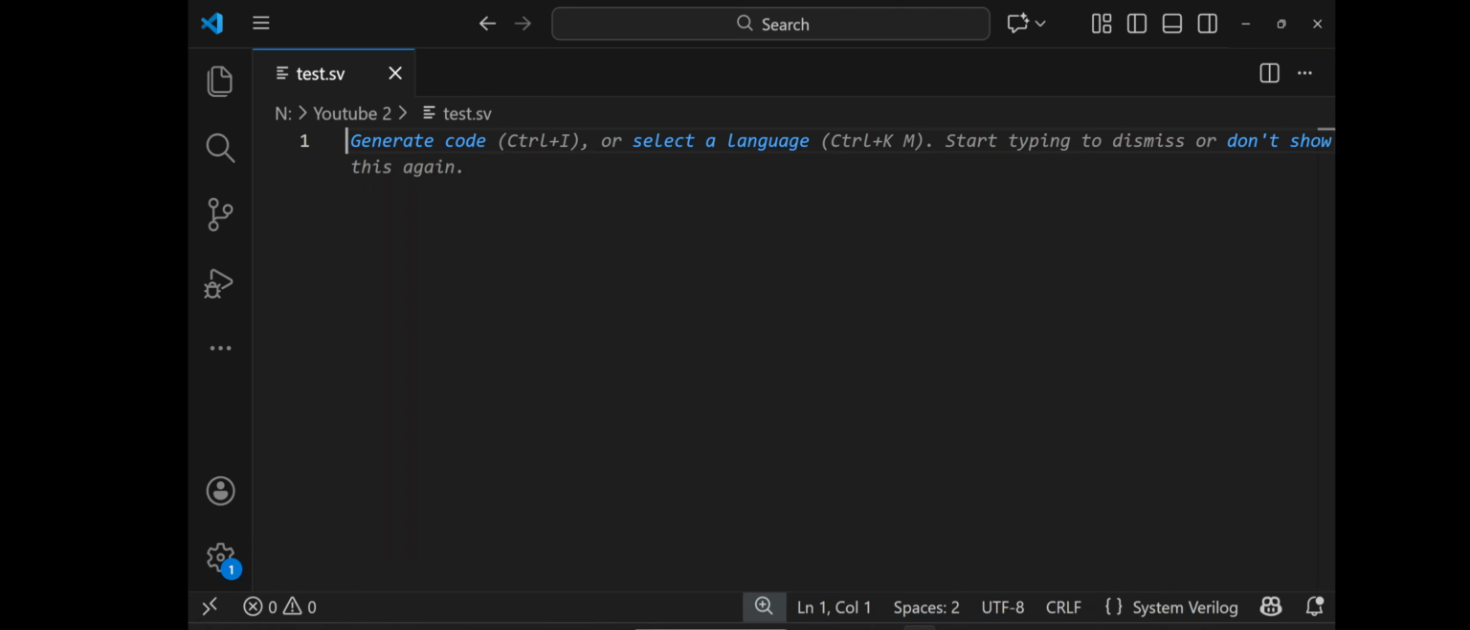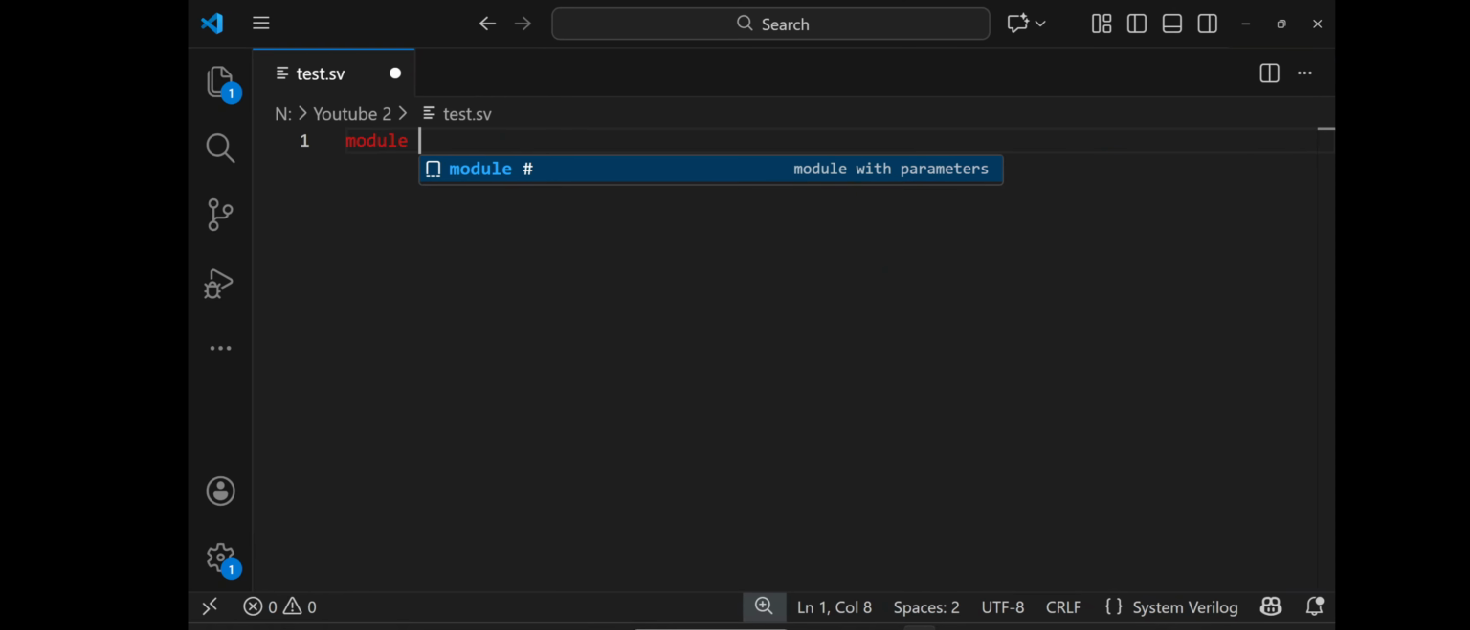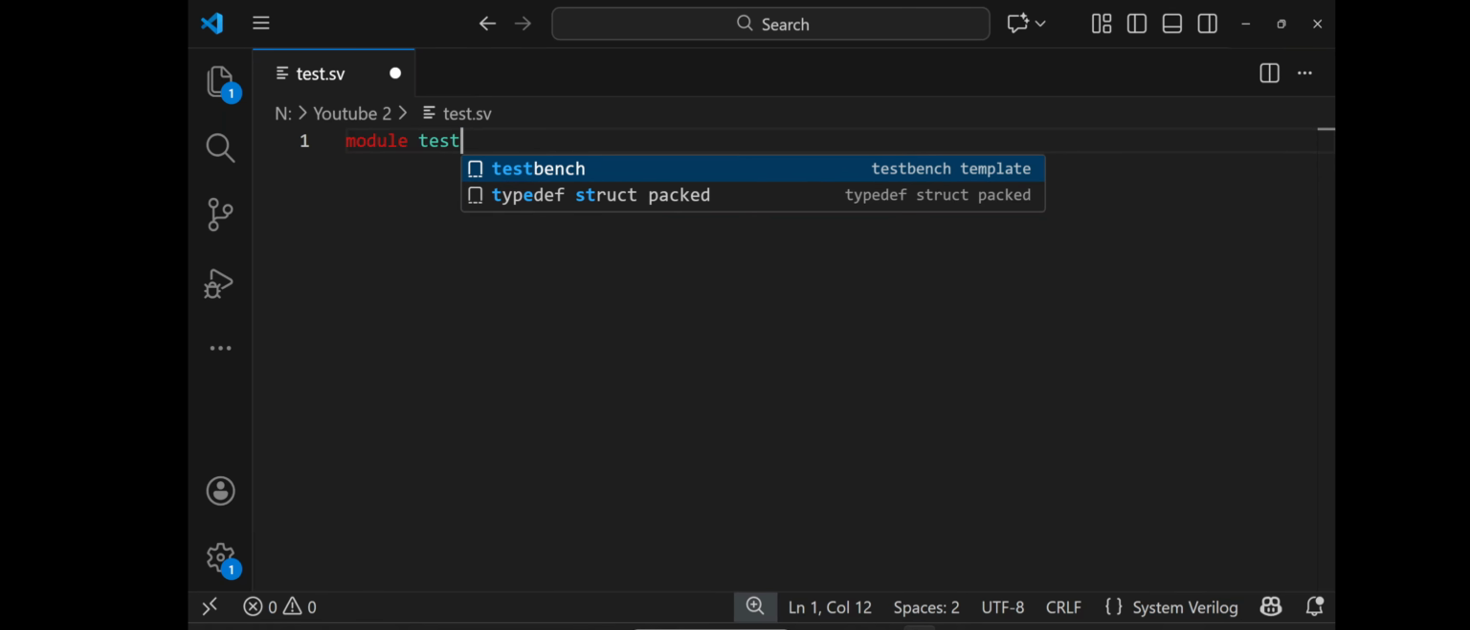Welcome back everyone to another lecture on SystemVerilog mailboxes. And this time we will just go ahead and start with a very simple example. For this example, we will write a module and we will call it test.